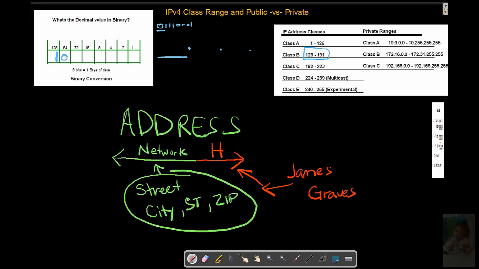If we go on, off, regardless of what follows afterward, we're dealing with a class B, just based on the binary values.